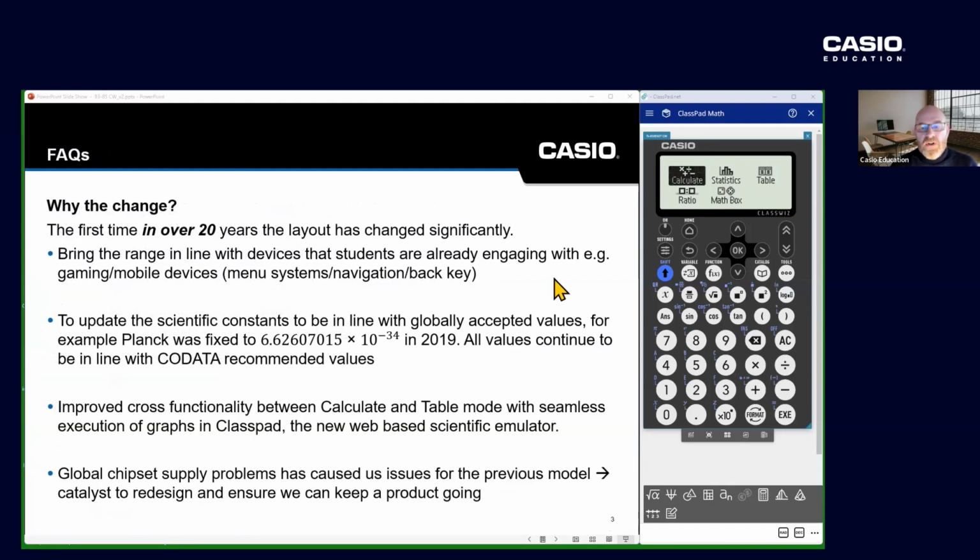The reason that we changed the handsets, or upgraded them, as I like to think, is that for 20 years, essentially, they've been the same. We've made them more usable, so the navigation is slightly more intuitive. There were some updates that needed to be made to certain values, and the improved functionality, say, between calculate and table has been improved. And essentially, there were supply shortages for making the older handsets.